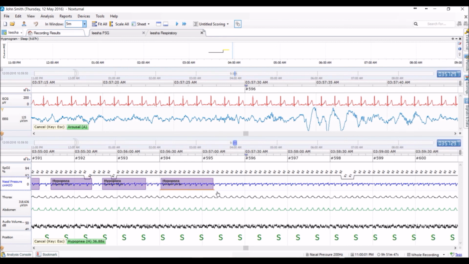If I wanted to change the event, I'll just click on that event. You can see that it's highlighted in orange. I can either press delete on my keyboard or press a different shortcut key, such as O for obstructive apnea in my case. And you can see my next event has now changed to that event type and length.